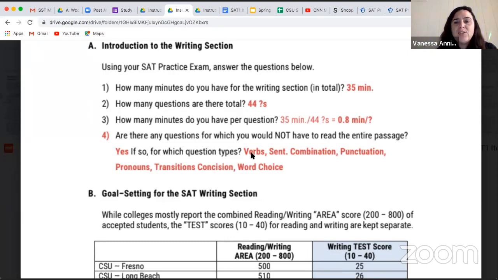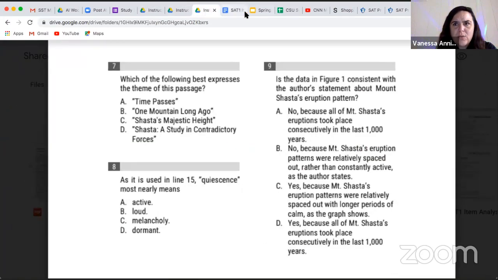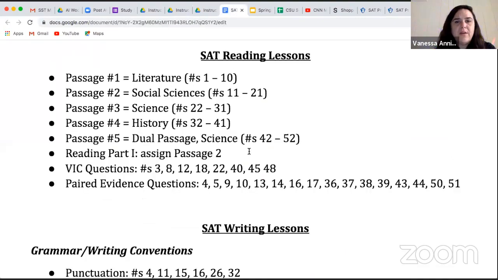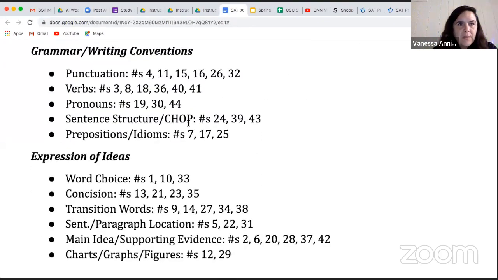Now, the major question types are verbs, and this time I want to show you this. No, this tool? No. This one, here you go. Sorry about that. So I want to show you that what we're going to go over right now is half of the writing test, for example. The half that has to do with grammar and writing convention. So it asks about punctuation, about the verbs, the pronouns, sentence structure, and again, idioms and prepositions.